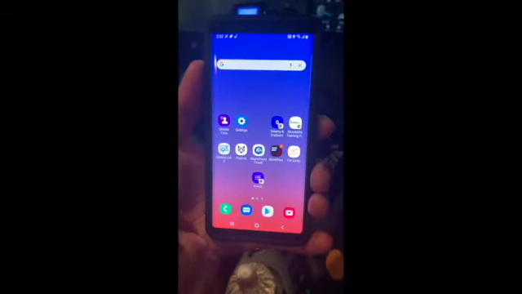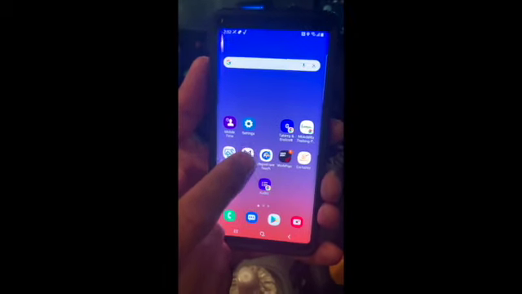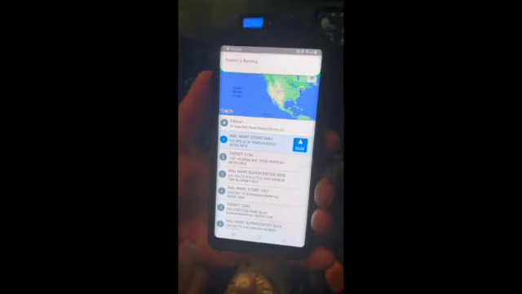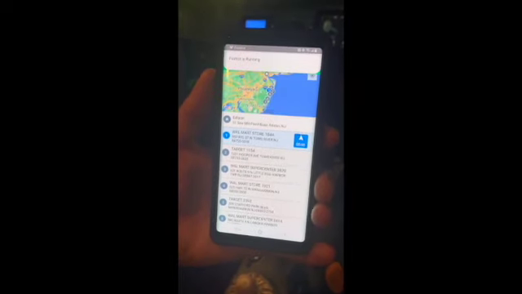And then Foxtrot is a very simple one. You just tap the app and it comes up. That one's done.